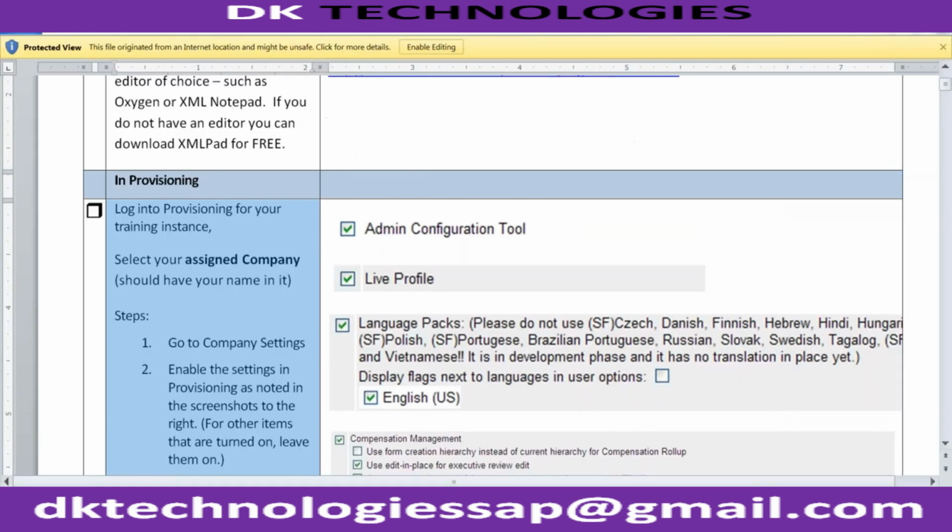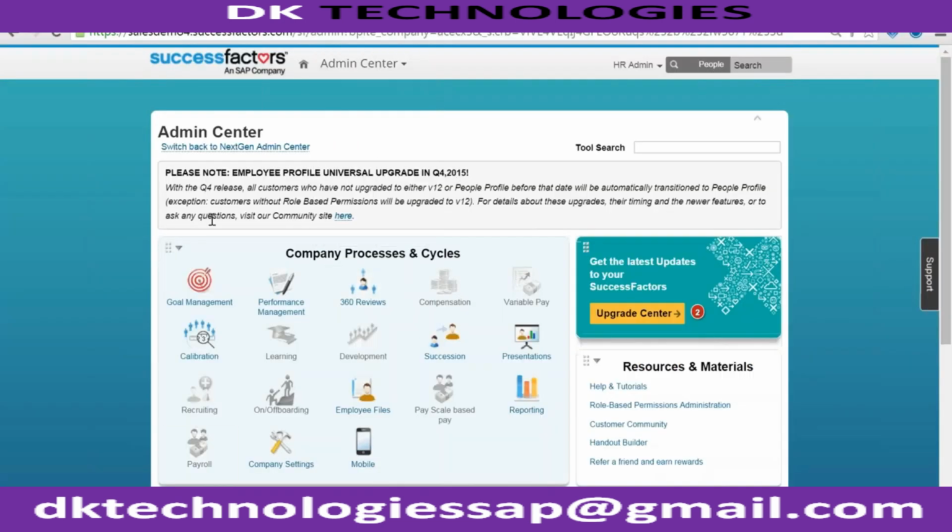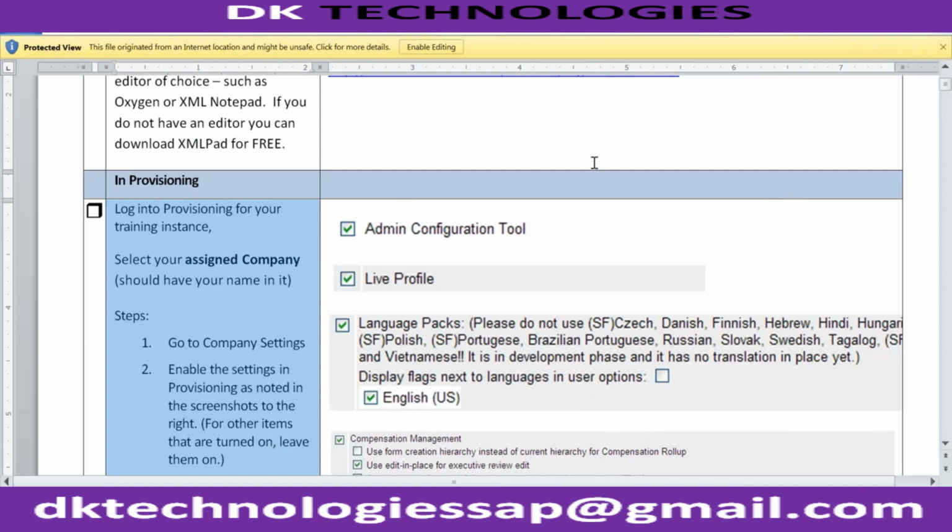What are the prerequisites? You can see here you have to activate your admin configuration tool, which is already active, guys. The reason why I'm telling you is because you are able to access the administration tools, right? Which means that your admin tools is already activated. And this document has been prepared keeping in mind that you will be activating your goals, performance, and compensation only for the first time.